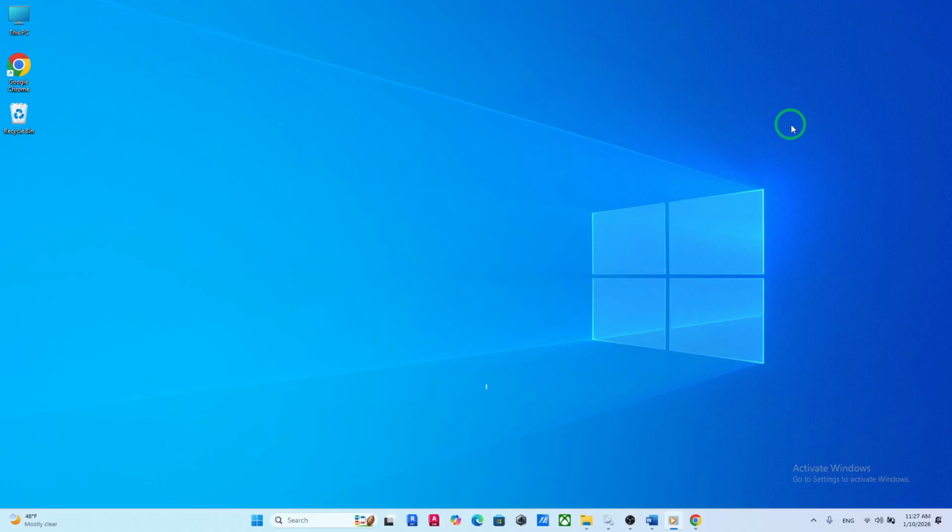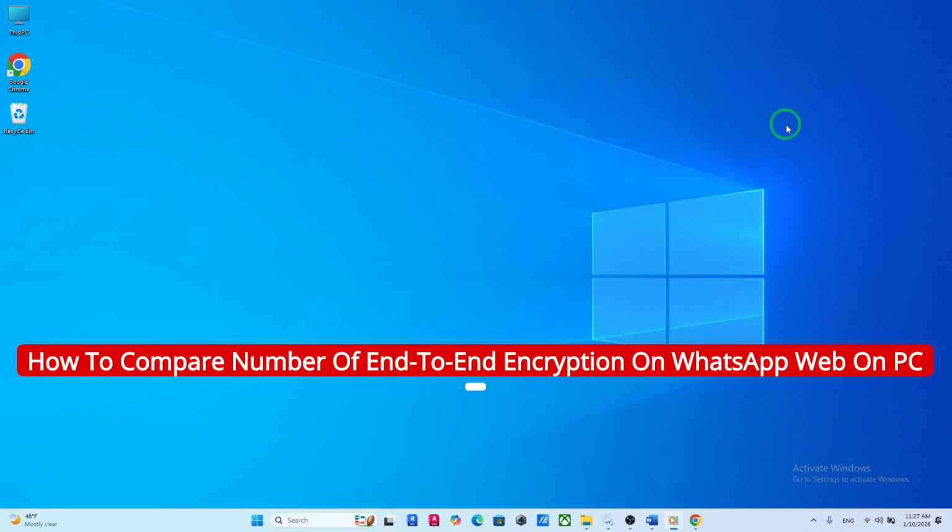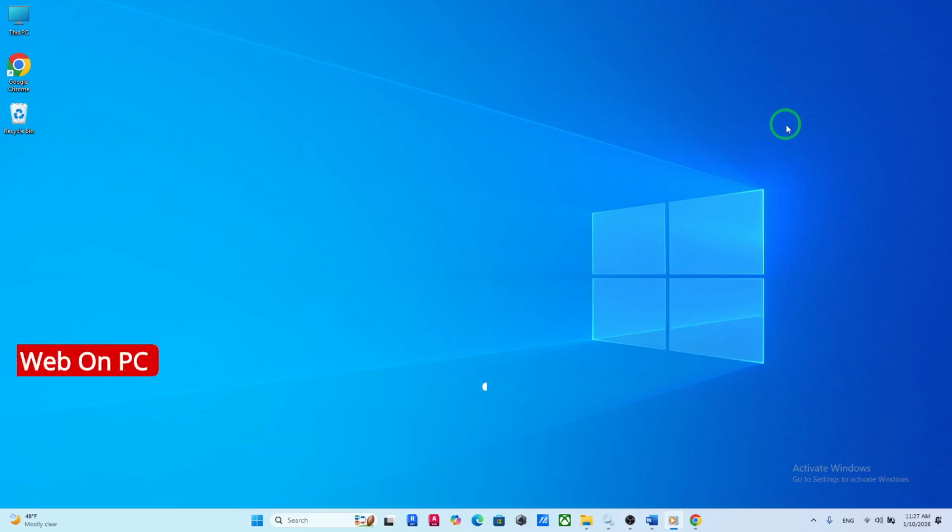Welcome to this quick guide on how to compare the number of end-to-end encryptions on WhatsApp Web on PC after the latest update. If you want to make sure your chats stay private across devices, this little check will help you confirm that encryption is in place on both ends.